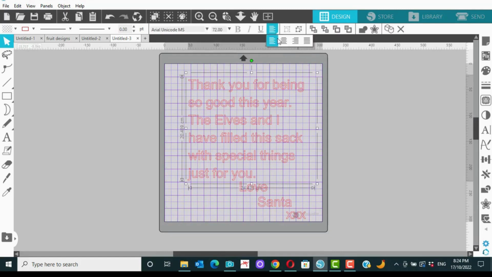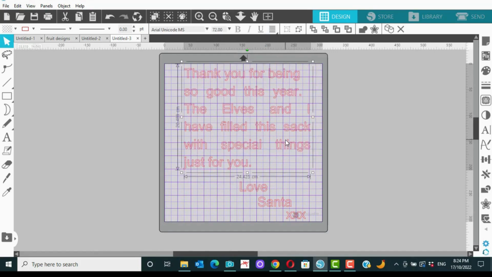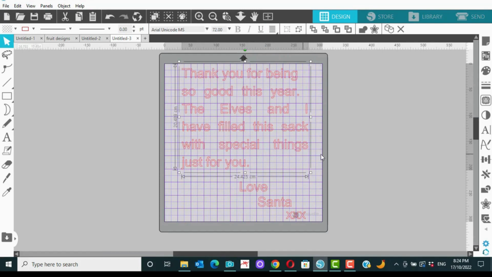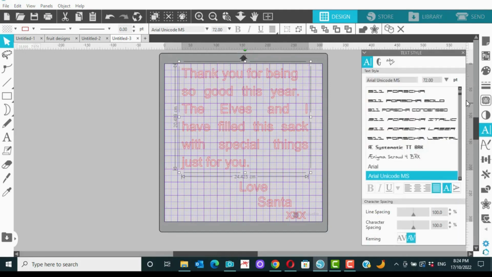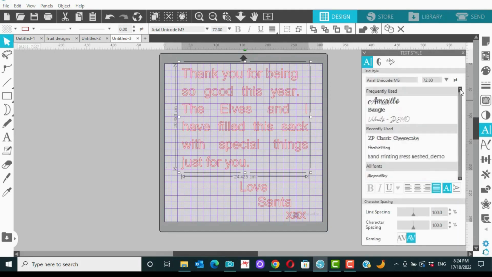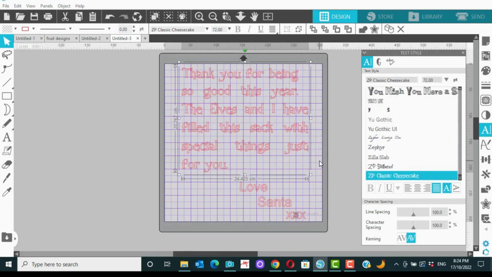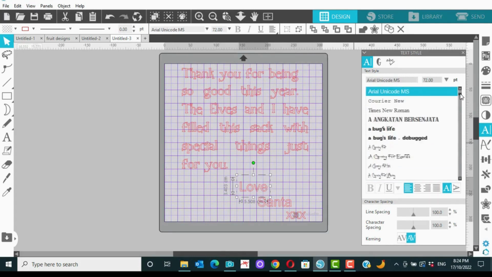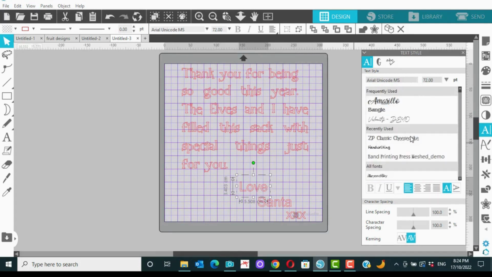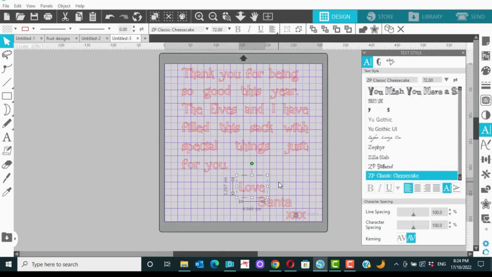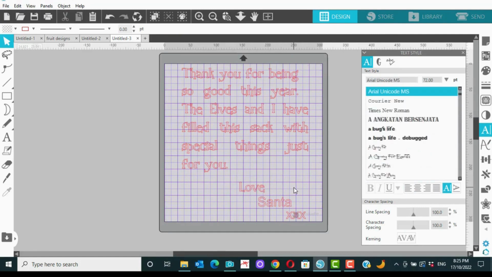Okay, so what I want to do is select this main part of the text and I'm going to justify it. The reason I'm doing that is to give me more space so I can see what I'm doing. And then we're going to select the fonts. The font I used for the bulk of the text was Classic Cheesecake, and that's a Silhouette Design Store font. The number is 307521. And I used Weather Sunday for Santa, and that's from defont.com.